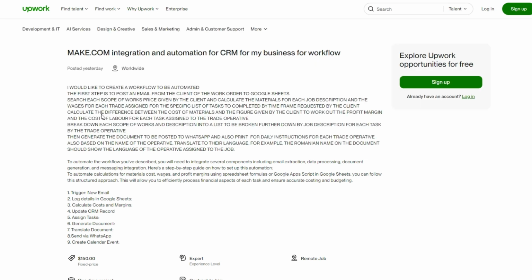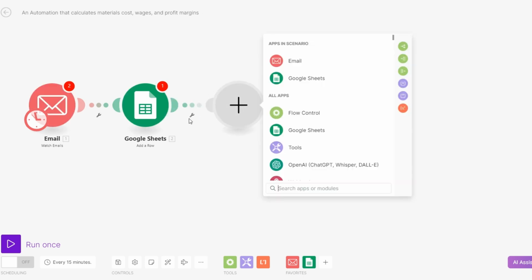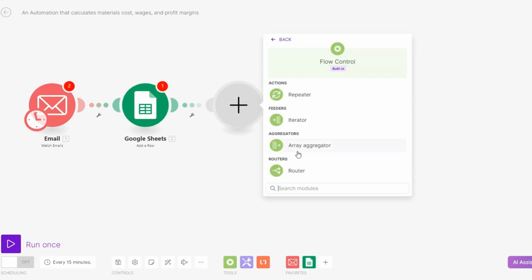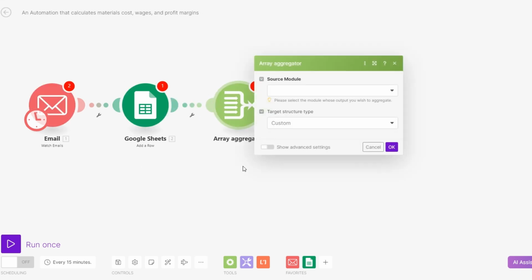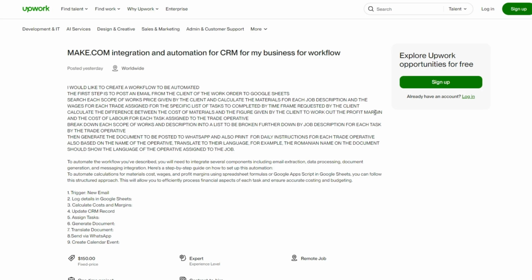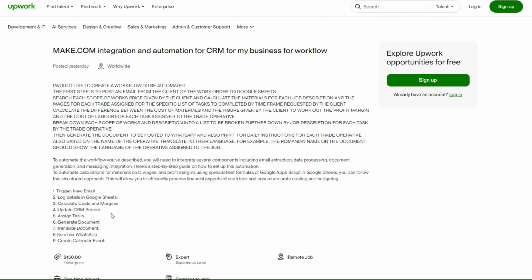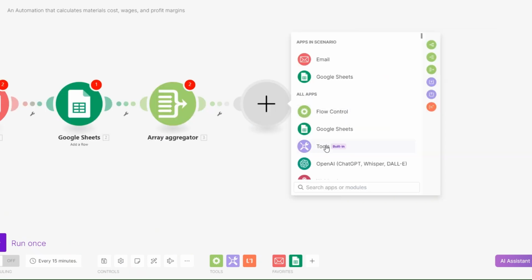The next thing that the client wanted was calculating the difference between the cost of material and the figure given by the client to work out the profit margin. Now, to do that, since we have all the data right here, we're going to use an array aggregator to sum the cost and figure out what the profit margin is. After calculating the cost and finding out what the profit margin is, we're going to update this data into a CRM. I'm going to use ClickUp as our CRM.